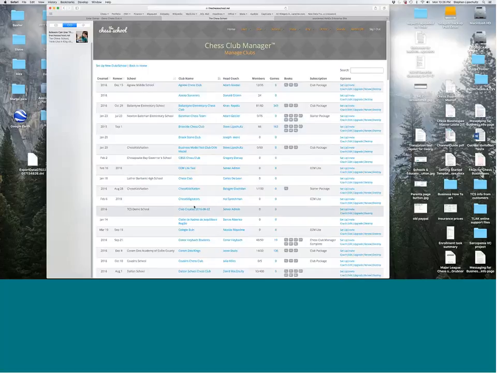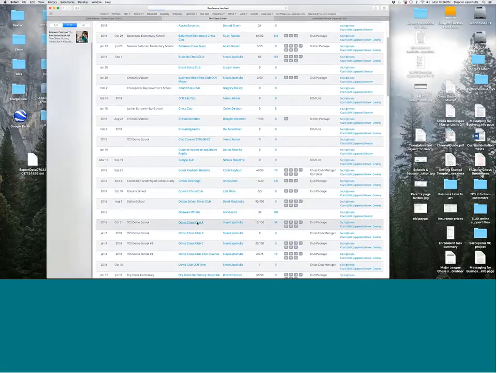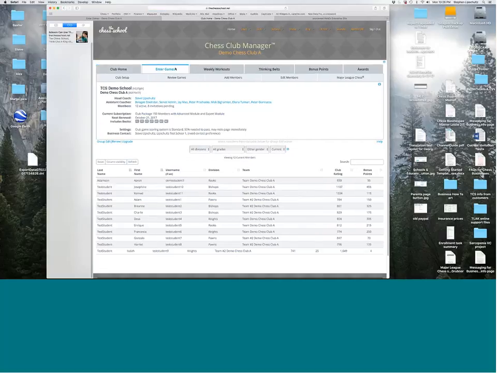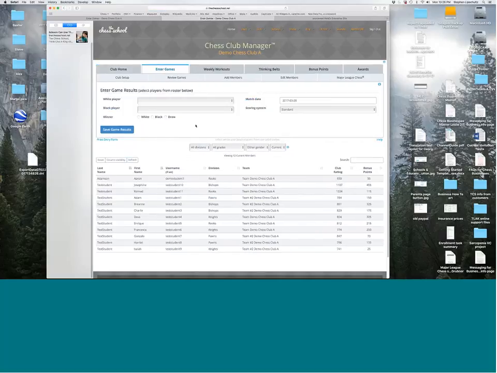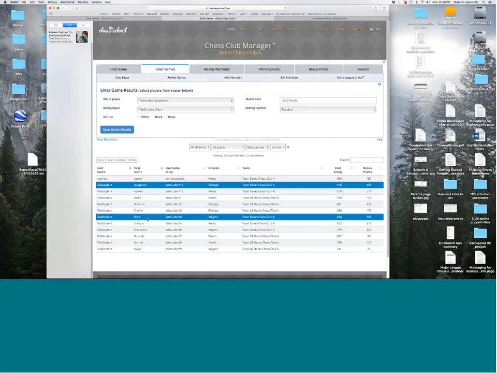I'm going to go back to Demo Club A, and back to the Enter Game screen. I'm sorry for that little unanticipated detour, but my two kids have just finished a chess game, and they come up to the computer, and the white player clicks on his or her name on the roster. The black player does the same thing, and notice both their names appear here. If they wanted to, they could have found the name from the list here instead, whichever way works better. Then they simply click on the outcome of the game. Let's let the white player win, and save the game results.